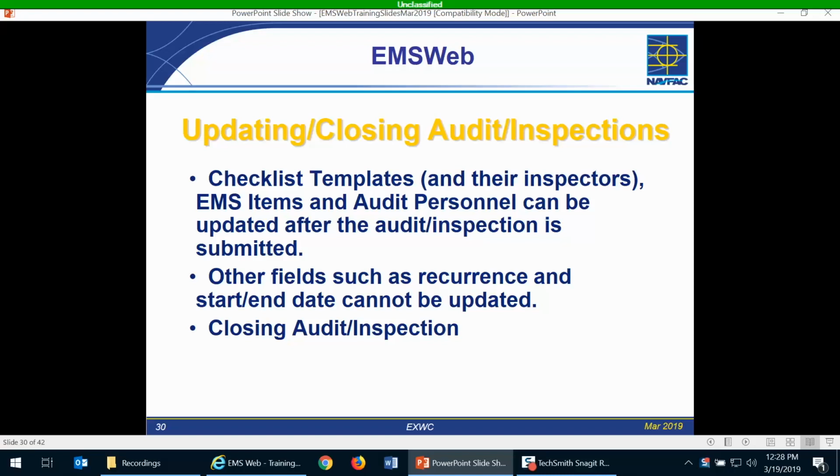So a lot of the fields can be updated once an audit or inspection is submitted. The checklist templates, the EMS items, the audit personnel, all of those fields can be updated after the audit or inspection is submitted. There are some fields that cannot be changed, such as the recurrence and the start and end date of the audit or inspection.